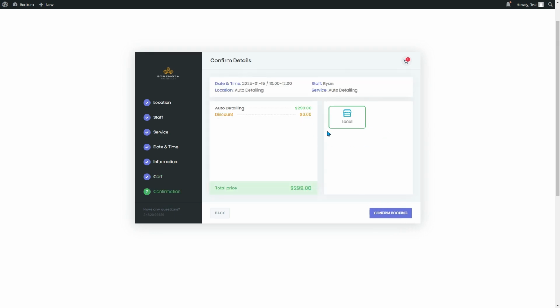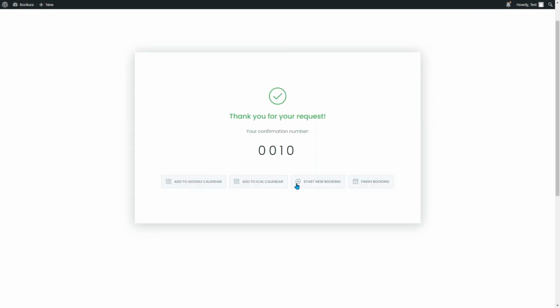And then, like I said, we are on a free plan here. So the only payment option you're going to see is local. But if you are on a paid version, you would see this would be like an actual checkout page for Stripe, PayPal, or Square Pay, whichever one you're using. And then from here, you can click confirm booking. And the user has some different options to add this to their Google Calendar, as well as some other options in here.